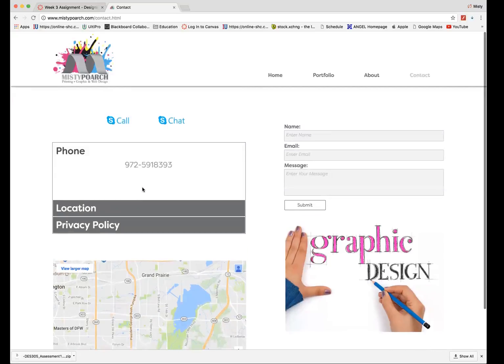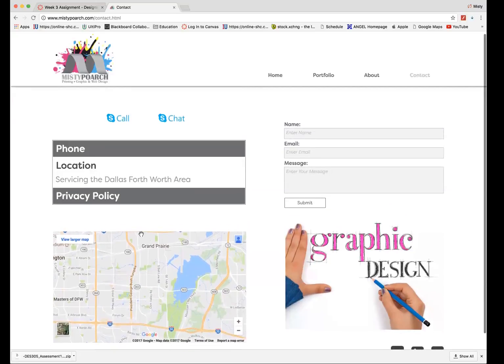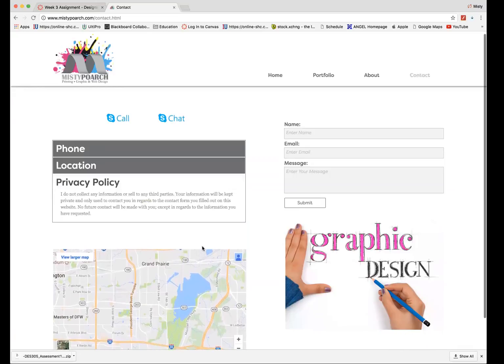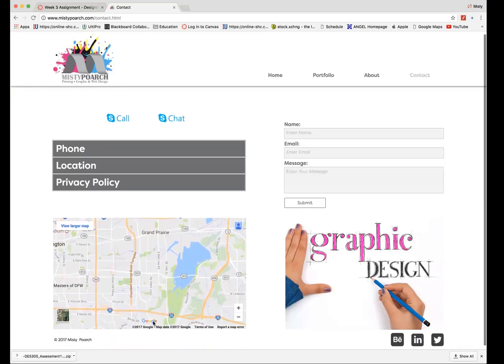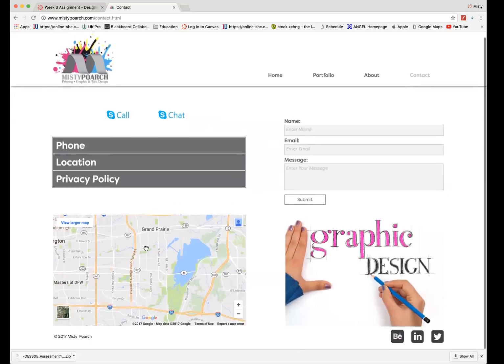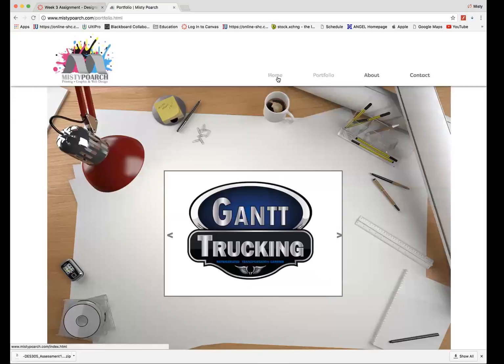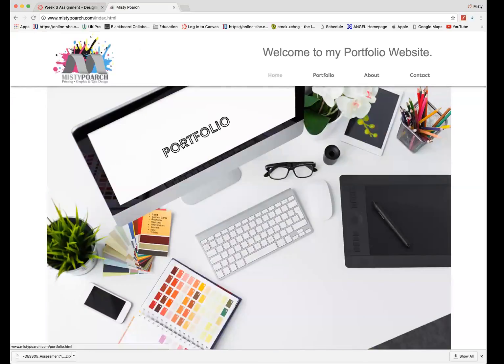My contact page utilizes the accordion. Phone number, my location, my privacy policy. I used an accordion panel to organize all of that. And of course, I have a simple contact form. And I used the Google Map. It's a widget. It's simple, but it uses a lot of advanced techniques because I used a lot of animation and interactivity type stuff.